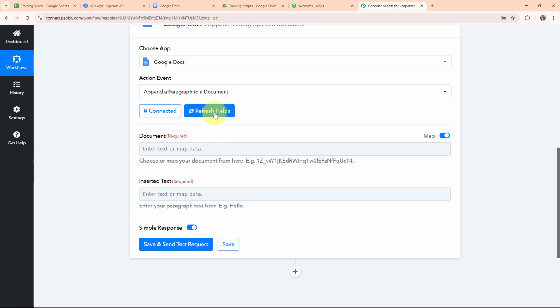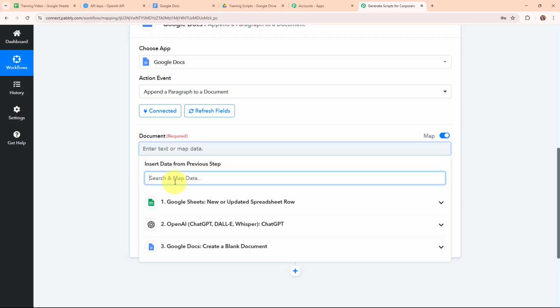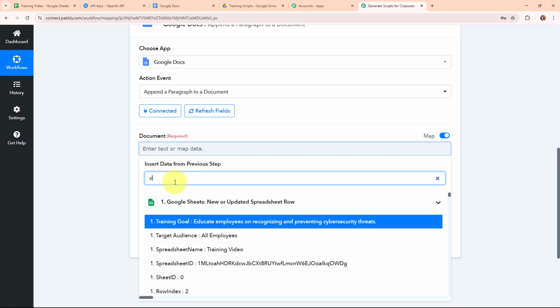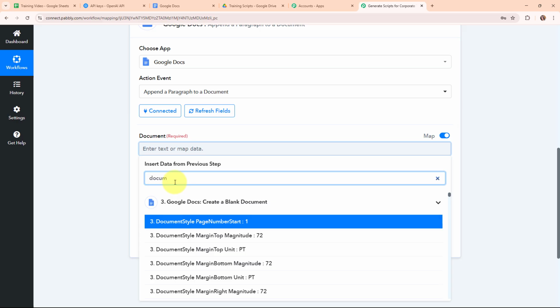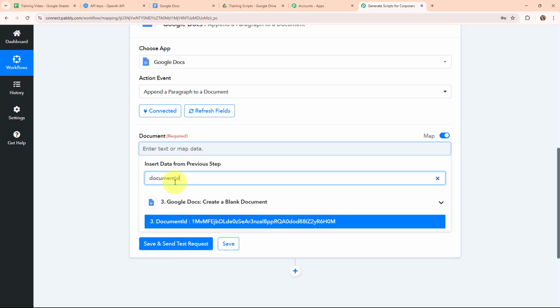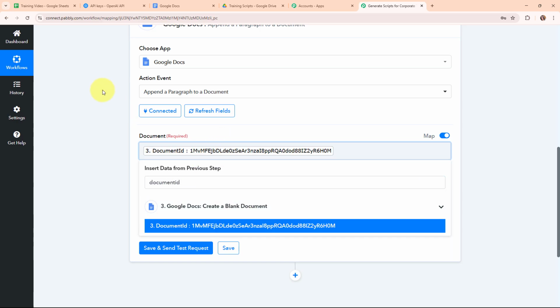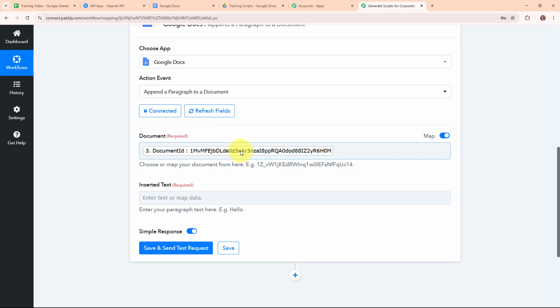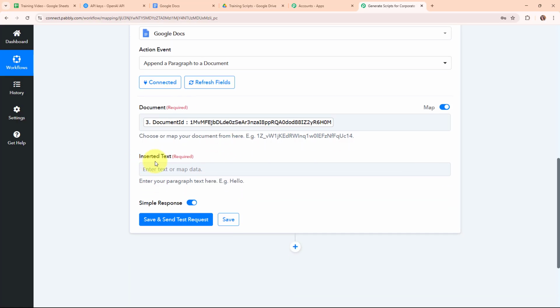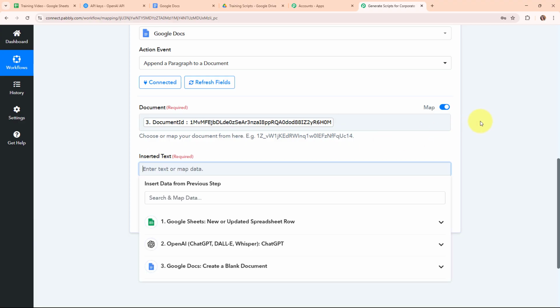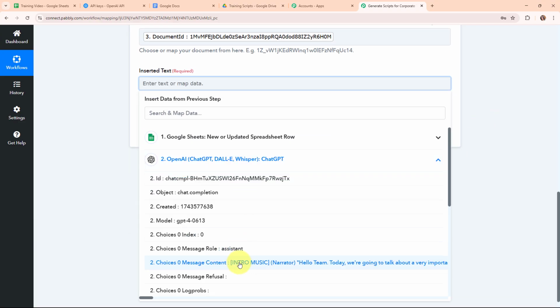And after refreshing the field, I'm going to map this document ID from the response that we have received in our previous action step of Google Docs. So here I'm going to search for the document ID. So this is the document ID. And now after entering the document ID, it is asking me to enter the inserted text. So I need to enter the text that I want to add in this Google Docs. So I'm going to map the script generated by OpenAI in this particular field.